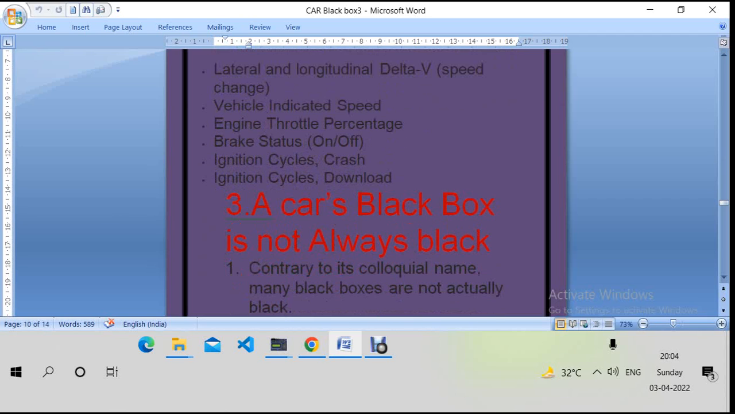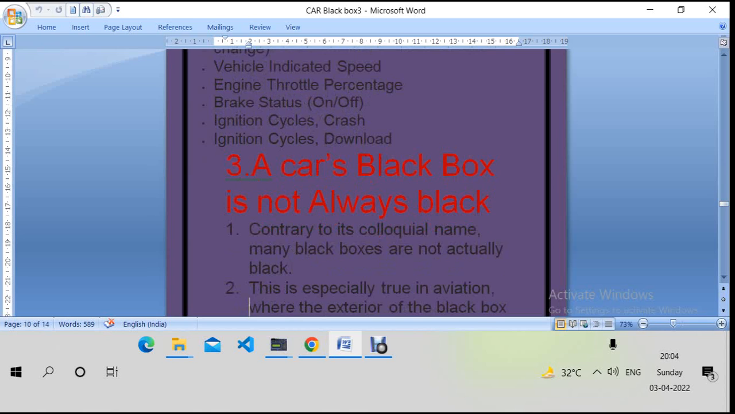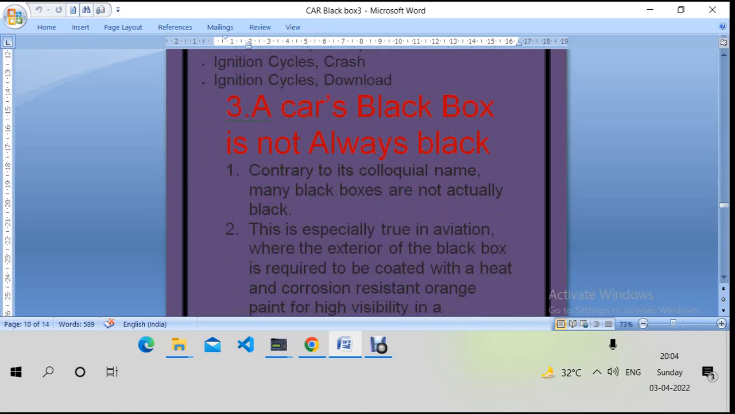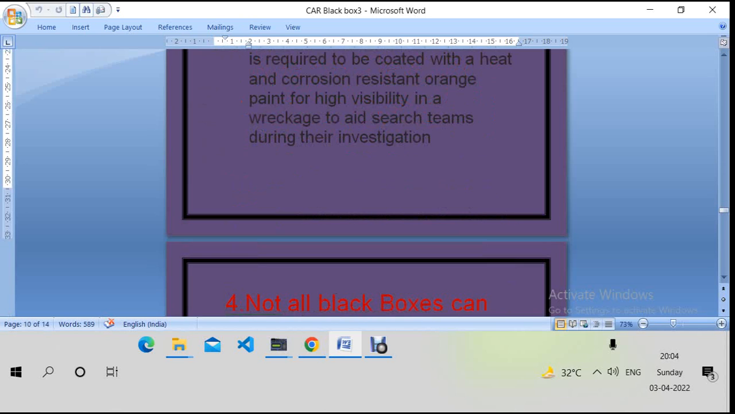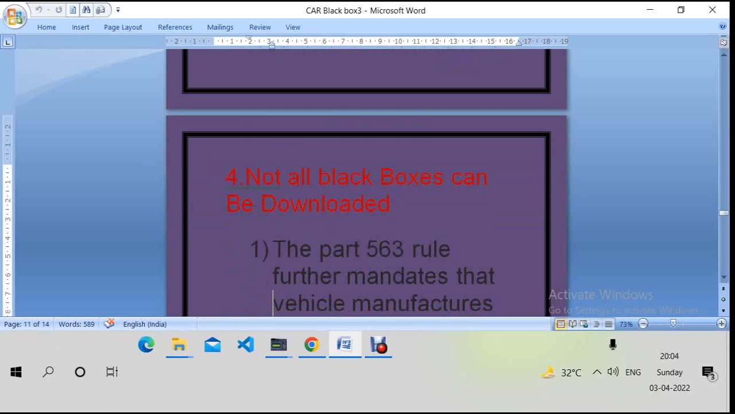And a third point: a black box is not always black. This is especially true in aviation, where the exterior of the black box is required to be coated with a heat and corrosion resistant orange paint for high visibility, to aid search teams during their investigation. Not all black boxes can be downloaded.